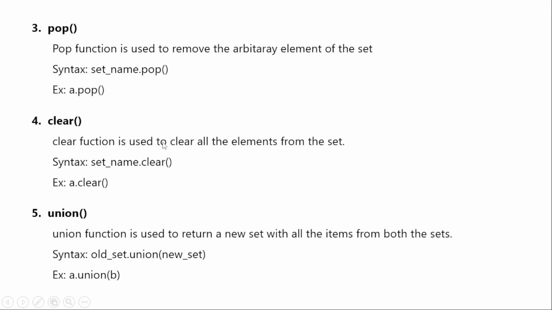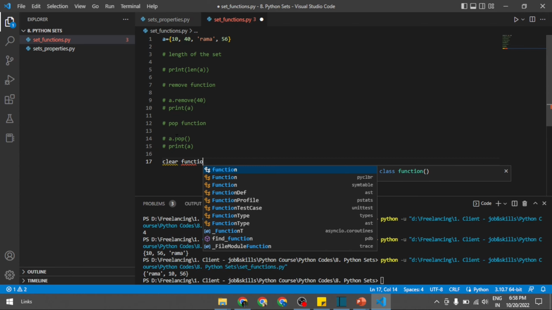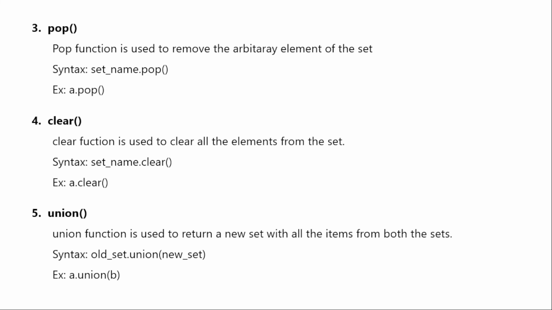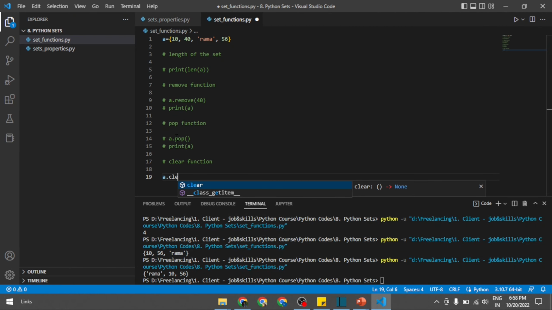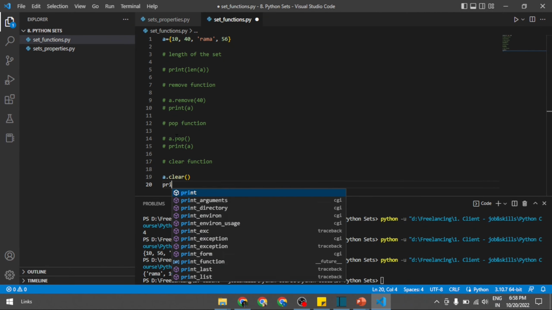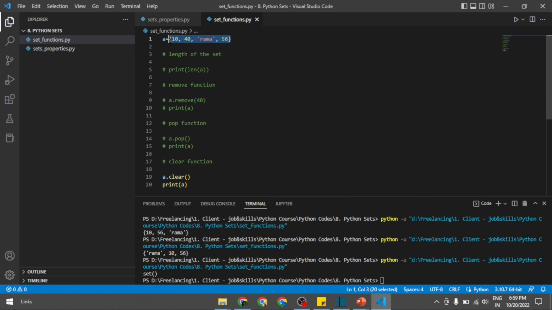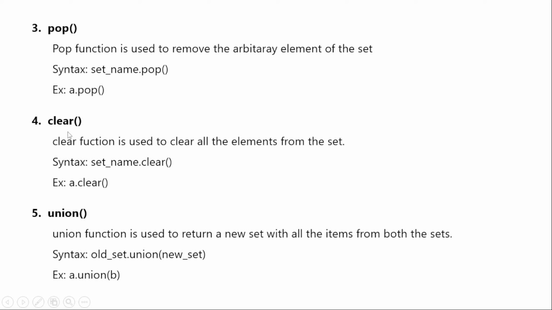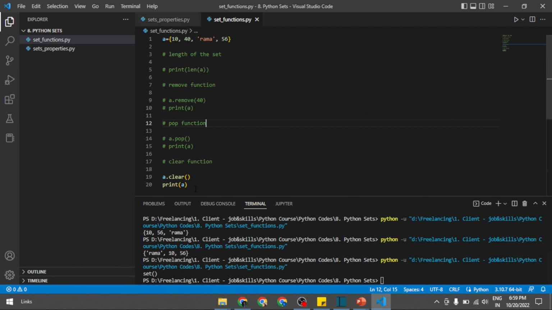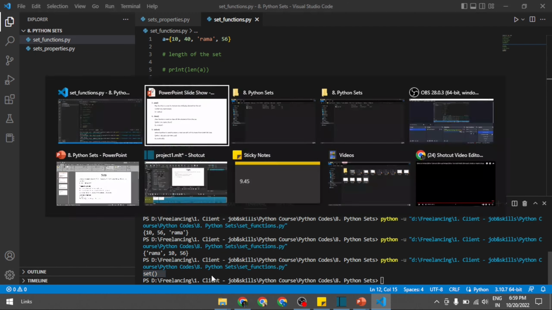So clear function. The clear function is used to clear all the elements from the set. The syntax is set name dot clear, a.clear. Now if I print a, all the elements from the set a have been cleared. So that's the property of the clear function. The clear function is used to clear all the elements from the set, and hence when you print a, you are getting an empty set.